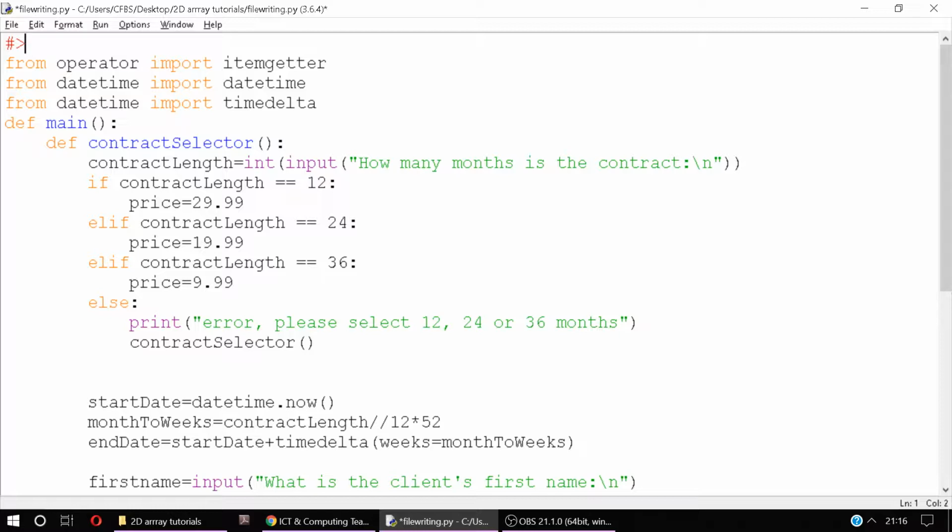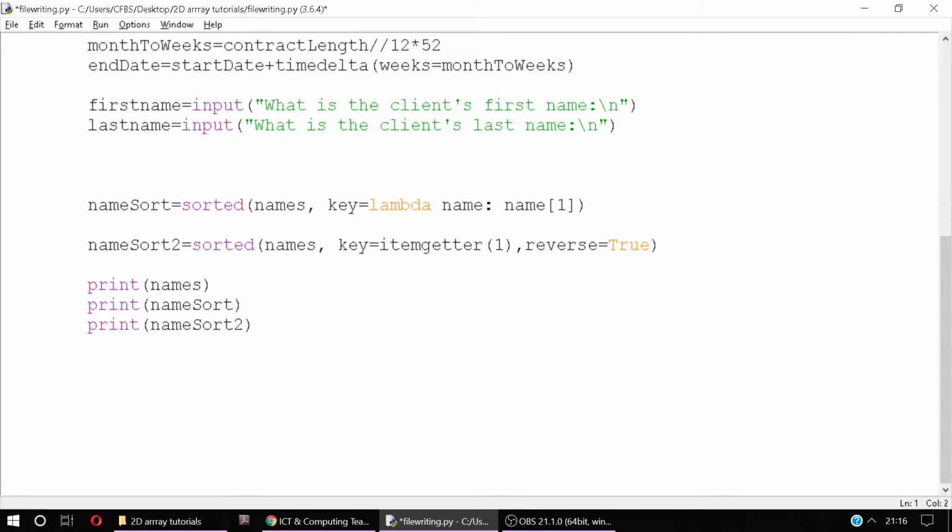Another way of doing it would be by making a database in SQL, but I think that'll be another video. So here's a video on 2D arrays and file writing. We'll come to these modules that we've imported later on, but let's just get started. I've put my whole program in a main loop, and we'll call it at the bottom here for now.